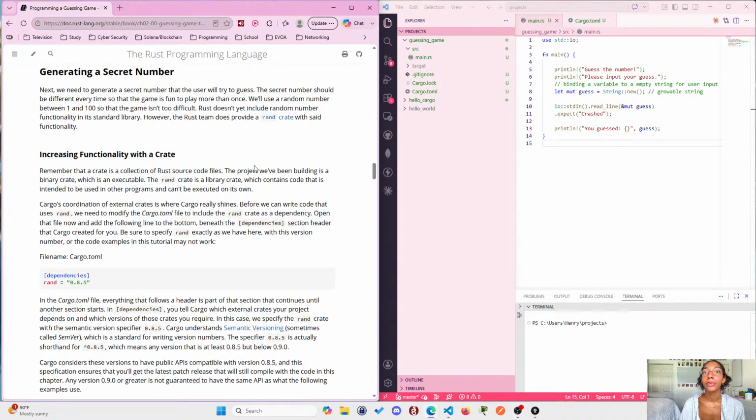Okay, let me move this a little bit to the left so that I can see my screen. Sometimes it's difficult to read with the camera in front of it. All right, let's jump in.